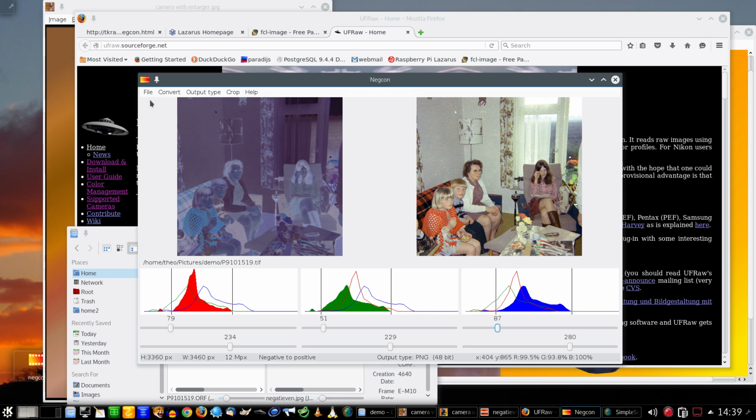Okay, when you're happy with the result, you can save it. You can save it as a 24-bit JPEG or 48-bit PNG or TIFF. After you save the picture, you can do a full screen view of it with this button.